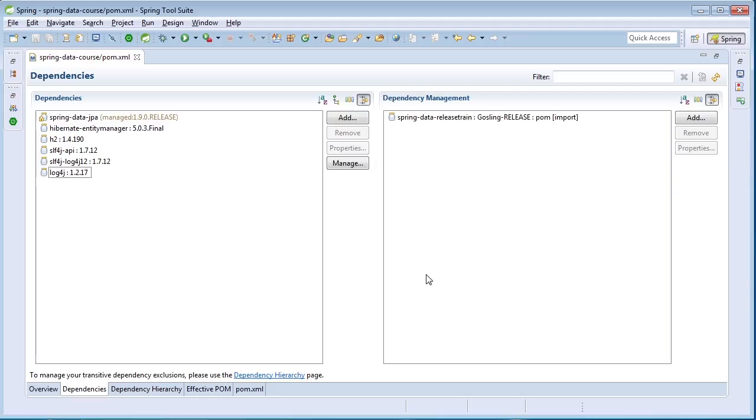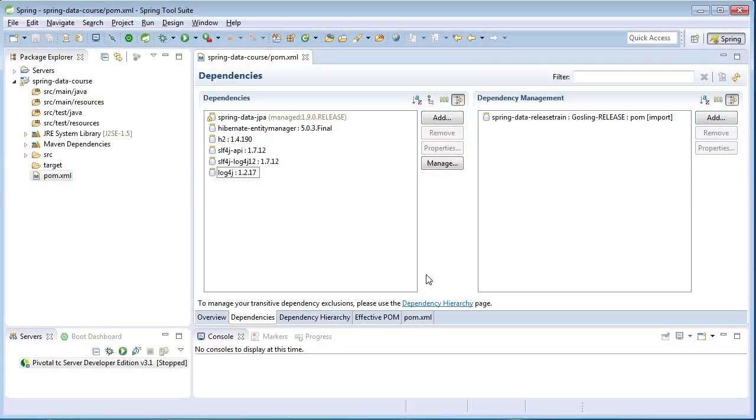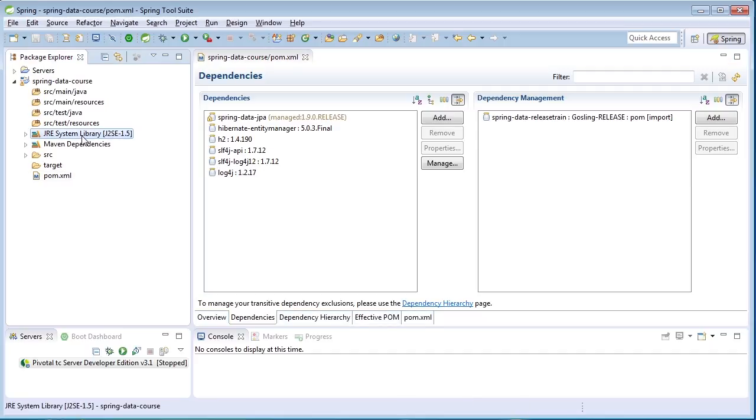So now let's take a look at our project, and you'll notice on the left side of our screen that we're using Java version 1.5. Not recommended at this point. Java 8's out, it has lambdas, all sorts of other goodies out there, streams. So we'd like to take advantage of those.